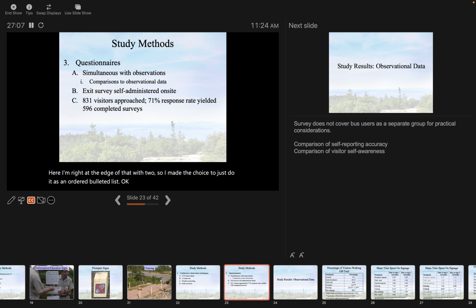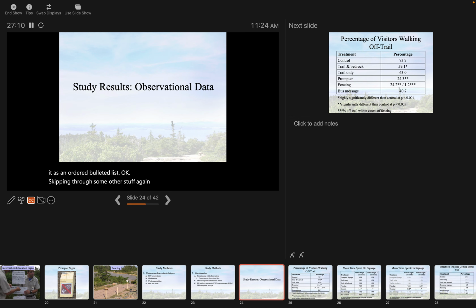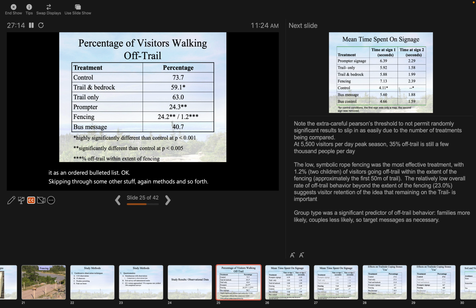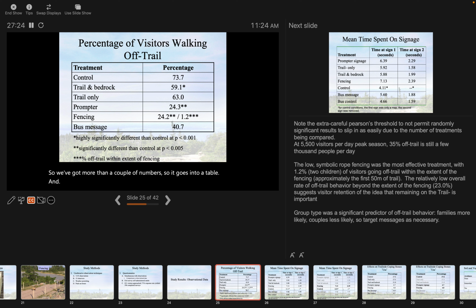Skipping through some other stuff, again, methods and so forth. Now we get into the results section. So we've got more than a couple of numbers, so it goes into a table. And this was a direct copy and paste out of the journal article manuscript that this presentation represented. So it copied a whole bunch of really small text. Don't do that. Don't put text smaller than 18 point into the thing.